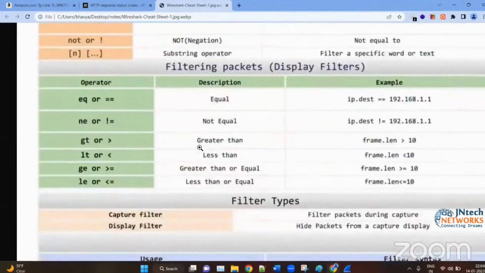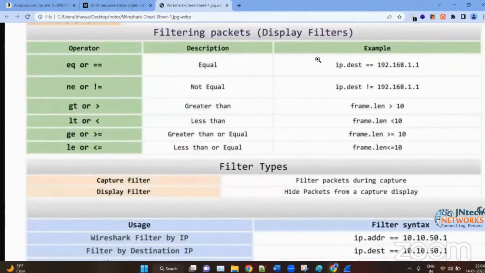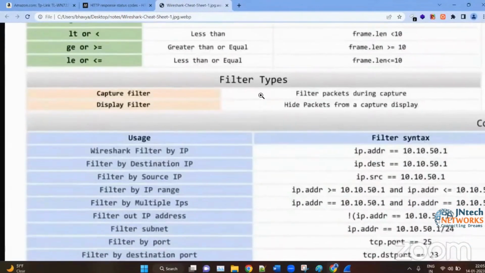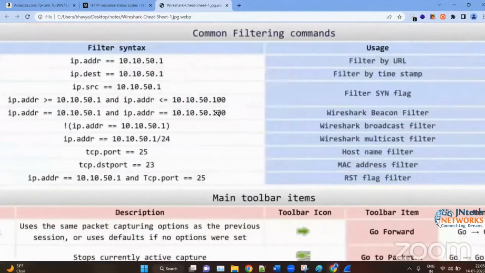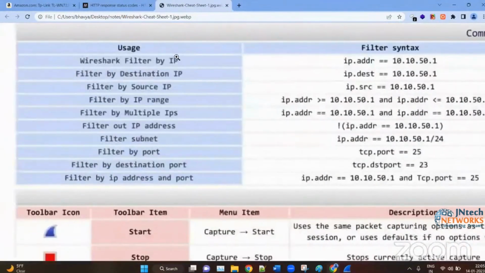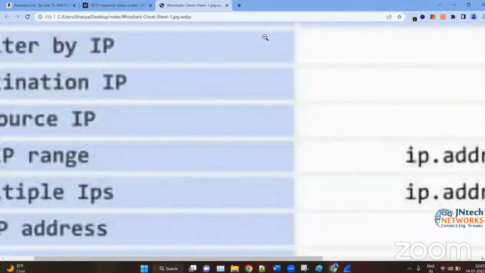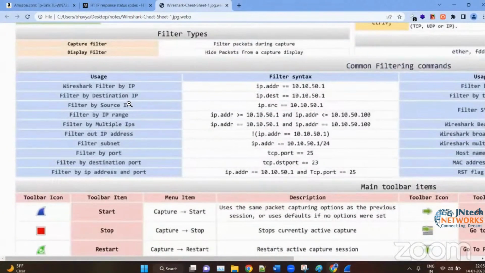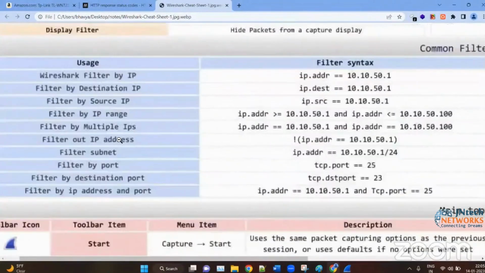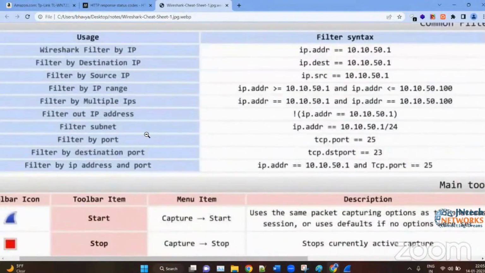We have logical operators, filter operators, and comparison operators. We have filter types, capture or display filter. And then we have a list of some filters, like filter by IP, filter by destination IP, source IP, IP range, multiple IPs. We have filtering out IP addresses, subnet IPs, port, etc.